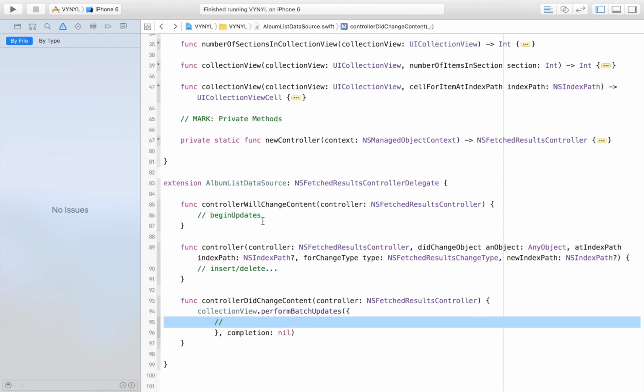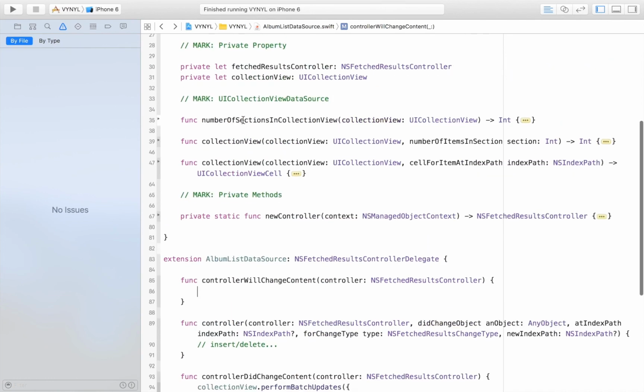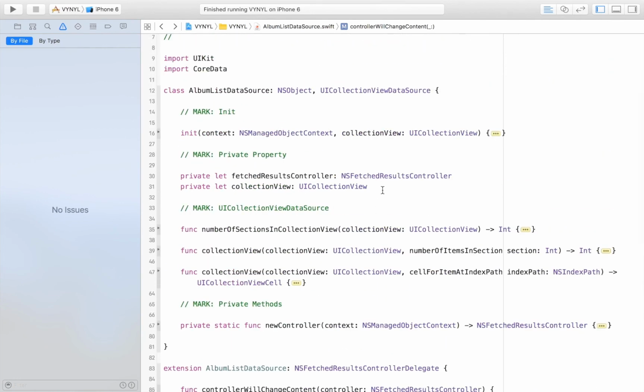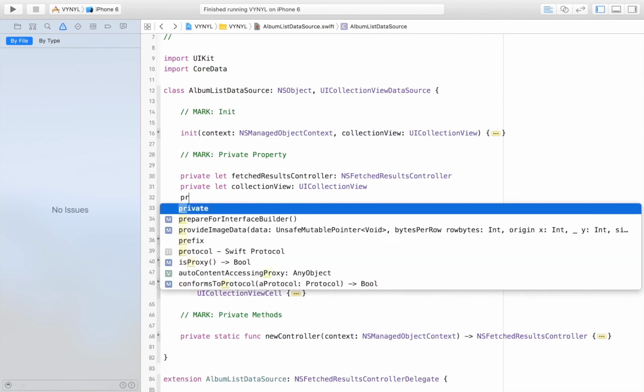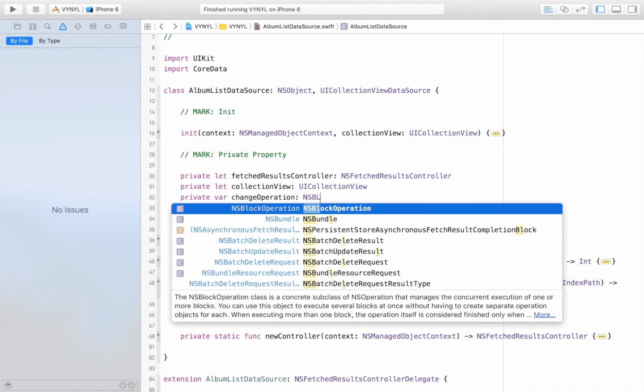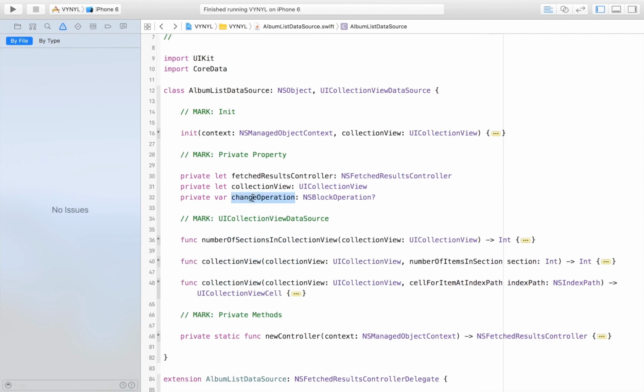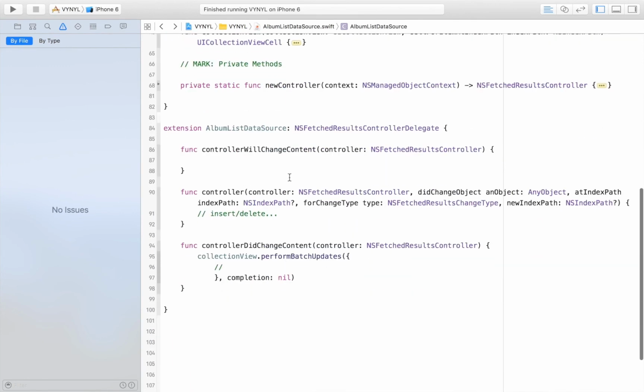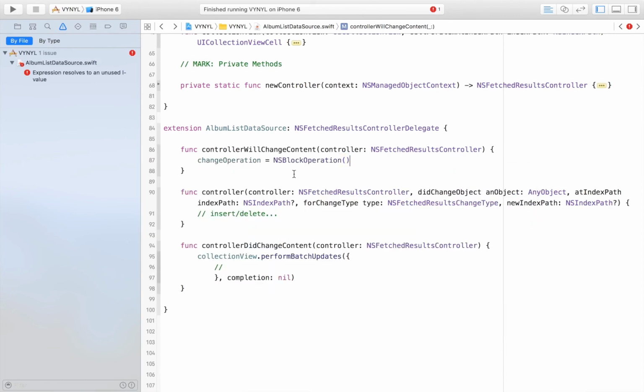Well, there's a pretty novel and ingenious approach that was invented by an internet friend of mine, Ash Furrow, who works at Artsy. The open source code is no longer available, but I like his approach. Basically what he does is he has a private property, we'll call it something like change operation, which will be an NS block operation. And most of the time it's going to be nil. And instead of calling begin updates inside of will change content, we'll say change operation equals NS block operation. We'll initialize a new one.